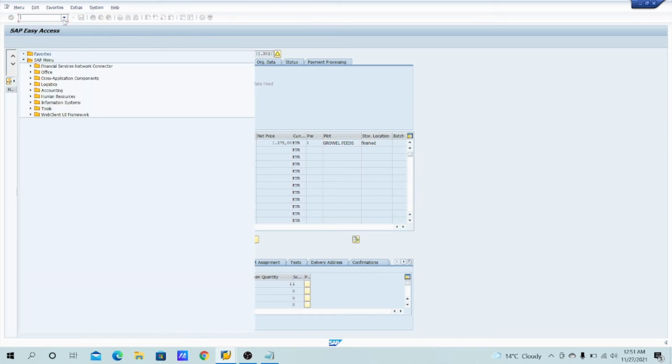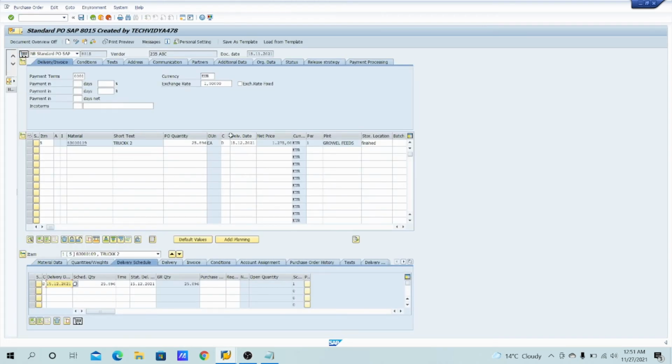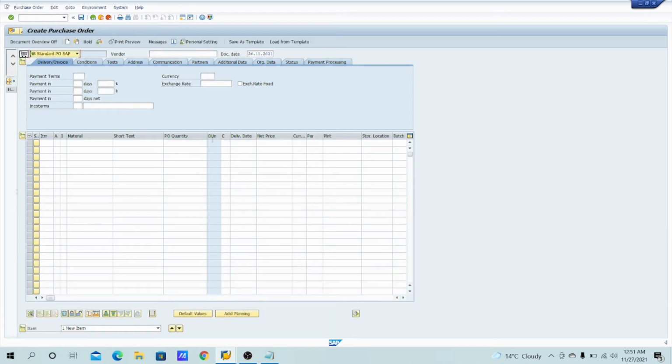No, I'm just trying to create a new PO. Here, you can see that it is grayed out. If I create the new PO, you can also see that the order price and order unit are grayed out. That means you cannot change them over here. It comes directly from the material master itself.